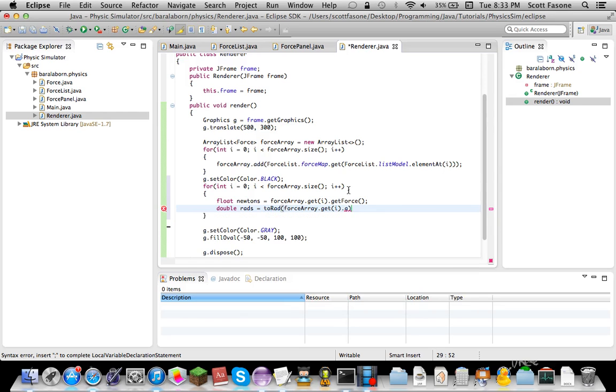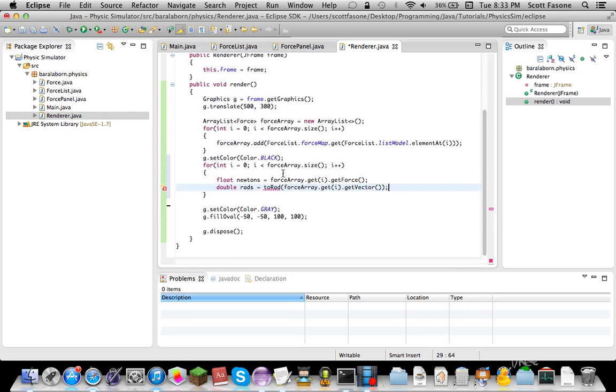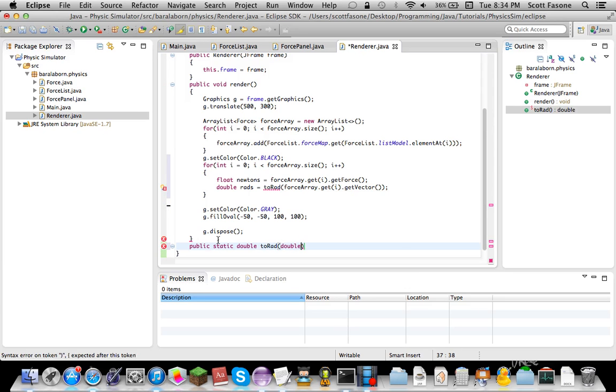I'm just going to get the vector. Now, this is going to be public static, since it doesn't really depend on anything. And it's going to return a double, and it's going to accept a double as an argument. And we're going to return deg times math.pi divided by 180, because that's how in trigonometry you convert degrees to radians.